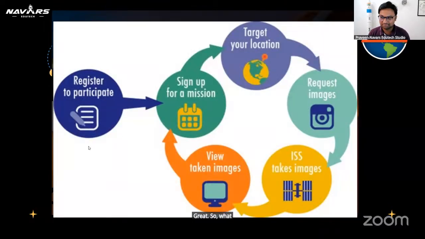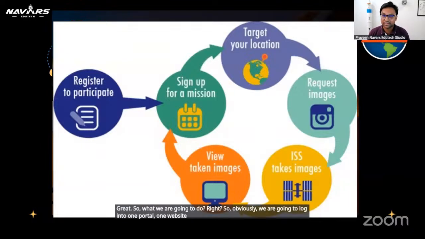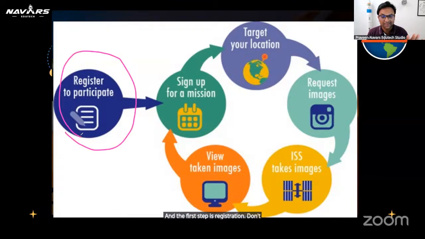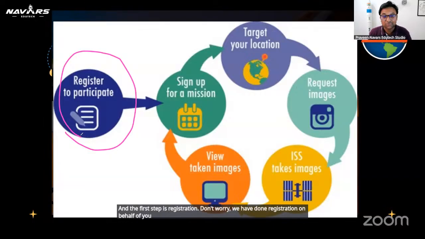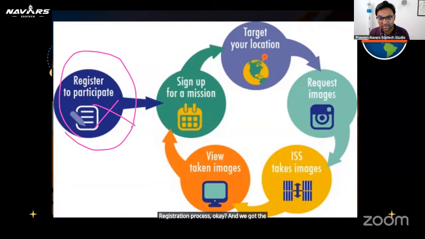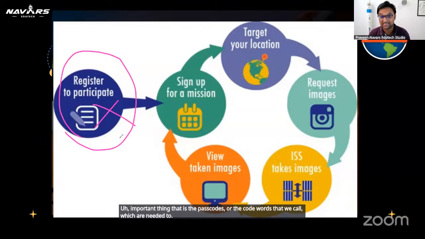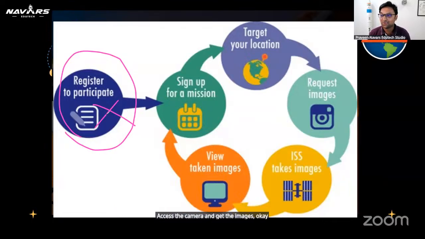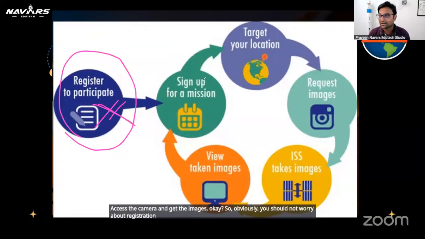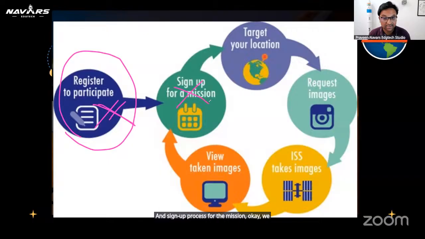So what we are going to do is log into one portal, one website, which makes it possible to capture images. But there are certain steps to follow, and the first step is registration. Don't worry, we have done registration on your behalf. We got the login ID and password, and the important thing, the passcodes or code words, which are needed to access the camera and get the images. So you should not worry about the registration and sign-up process for the mission. We have done that for you.